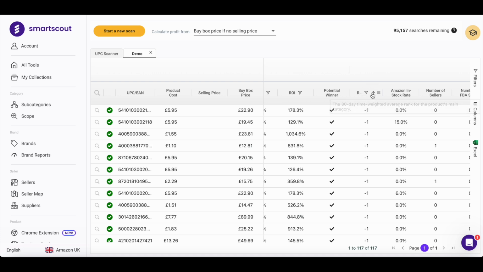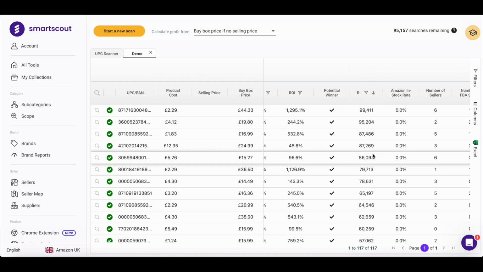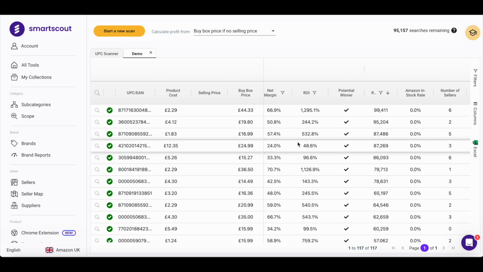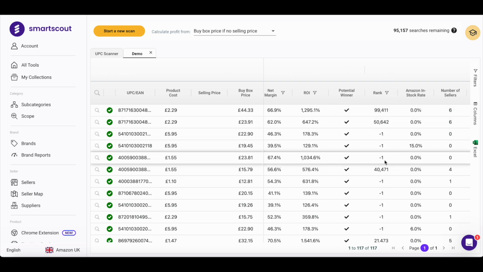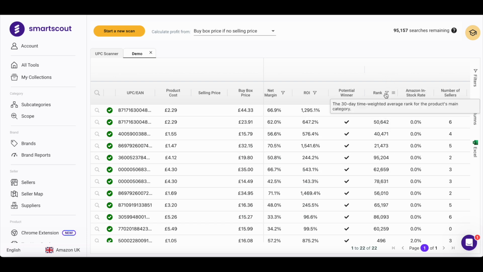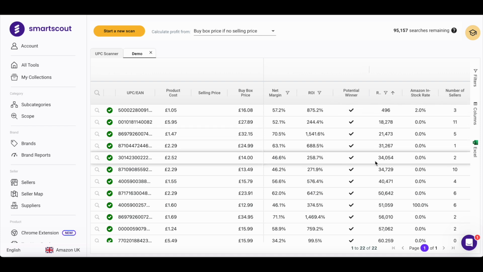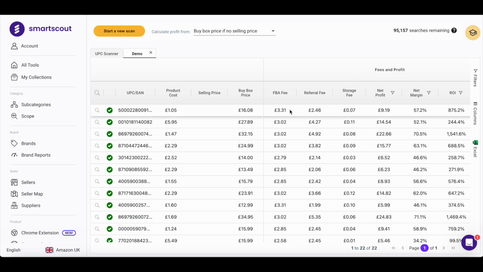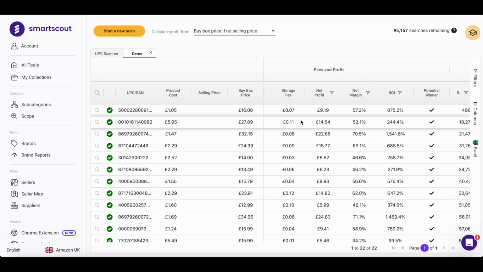We can then flip this to here, so we can see the products at the top and the products at the bottom. Now we don't want to see anything with a -1, so if we just put a minimum of 1 and filter again, we get to see here the products filtered into a nice, easy to understand format.